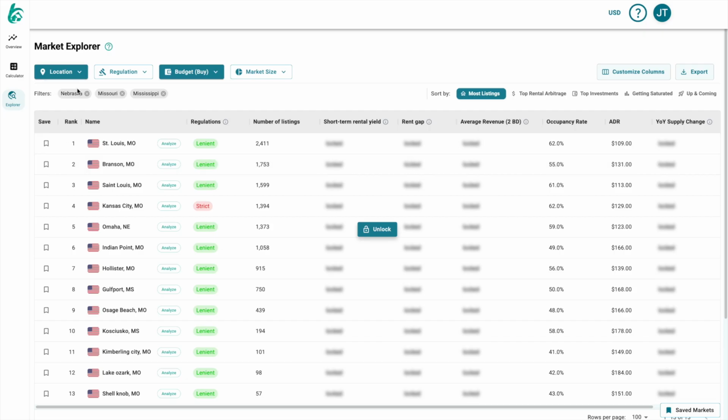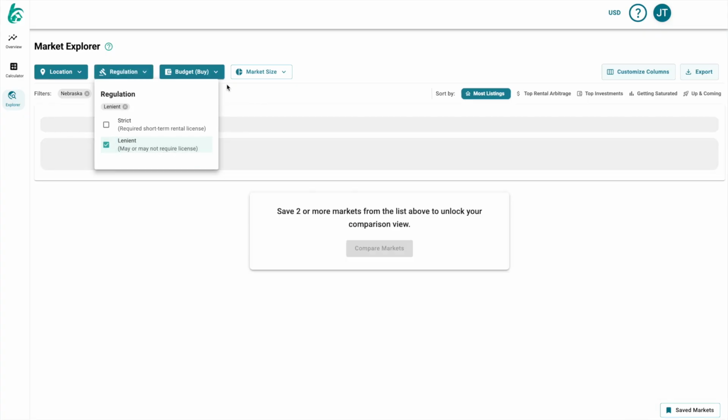Once you put in your location preference, you can also put in a regulation preference. Strict is the area where short-term rental licenses are strictly required. And lenient is somewhere that's a little bit more lenient in general, although you have to double-check on the government website. So let me just choose lenient here.